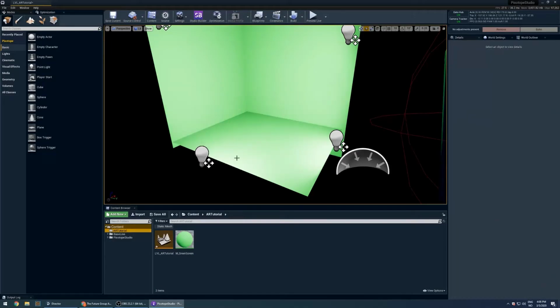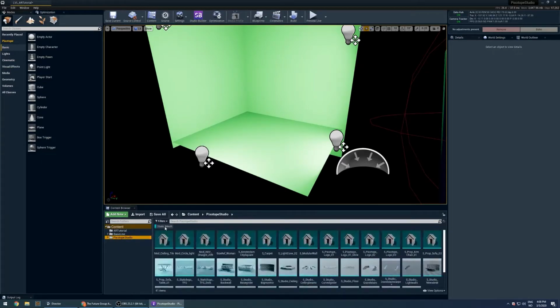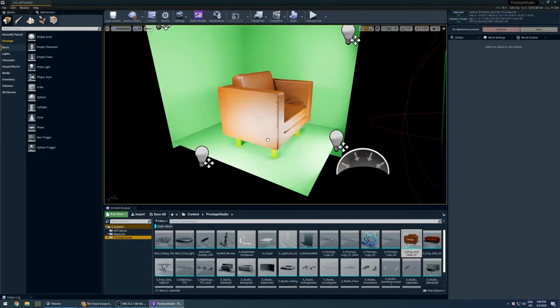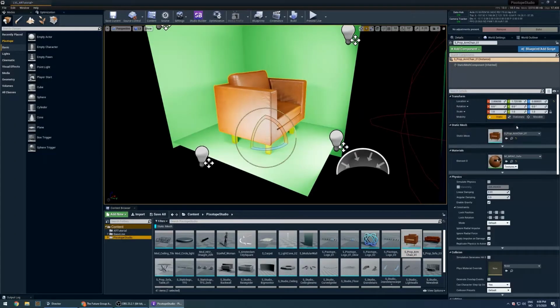Alright, so I think this is good enough for bringing in our final asset. This box was just there as a placeholder in order to tune the lighting. So I'm going to delete this box, and I'm going to add another model.